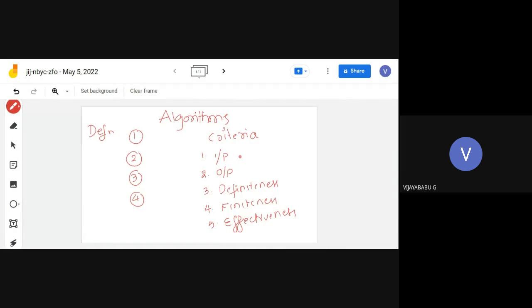First one is input. An algorithm may take zero or more quantities of input. The input which is given to the algorithm plays a vital role: what kind of input you are giving, and whether you are giving a correct input or not. The range should be defined, and either zero or more inputs have to be taken into consideration. Coming to the output, the algorithm has to give at least one output. That is the criterion from the output side.